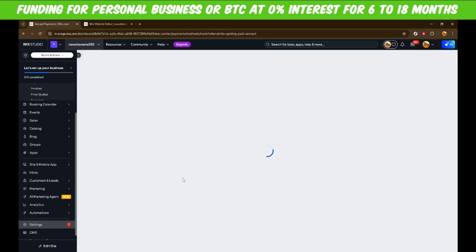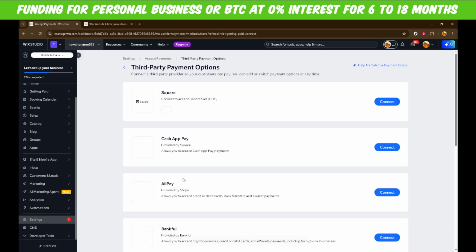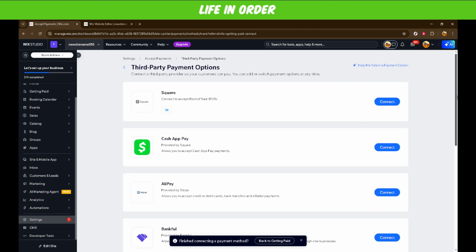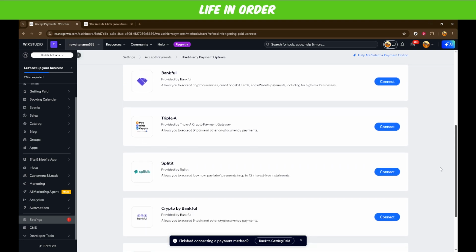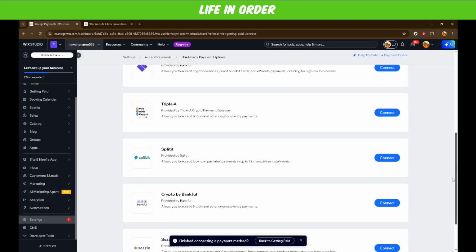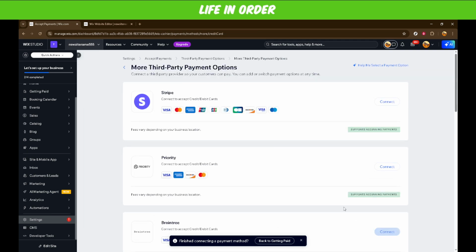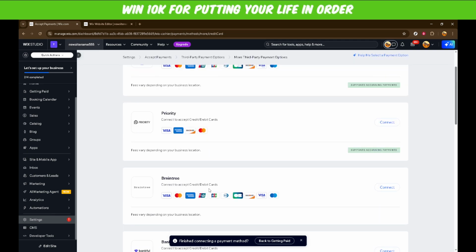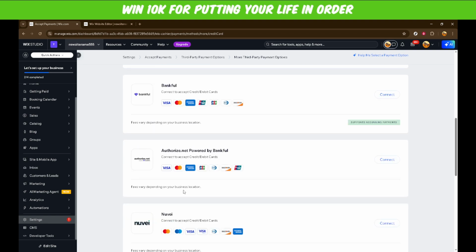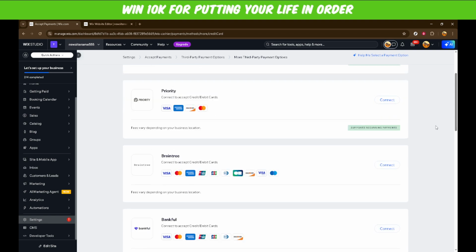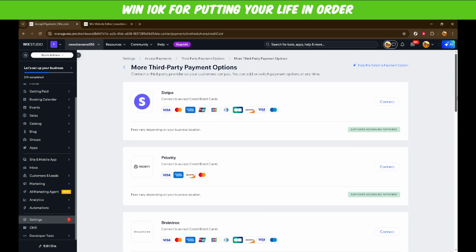This will introduce you to a broader array of payment methods that you can choose from. Depending on your business needs, you might prefer direct bank transfers, credit and debit card options, or even digital wallets. Take a moment to explore these options. Each payment method might require different verification steps, so be ready to provide any necessary documents or information to complete the process. And that's it.